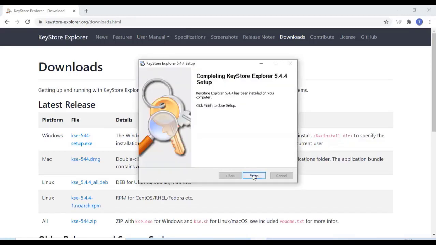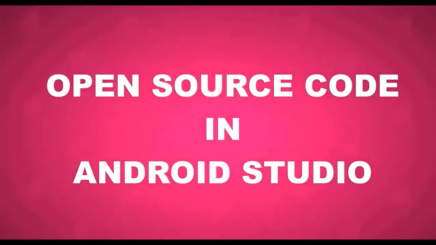Okay, once you finish that, click on finish. Now we can open the source code in the Android Studio.